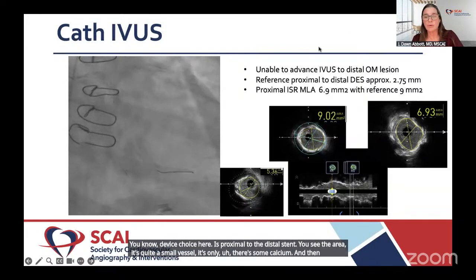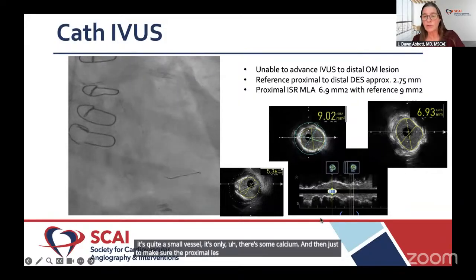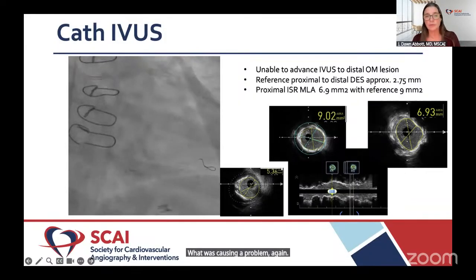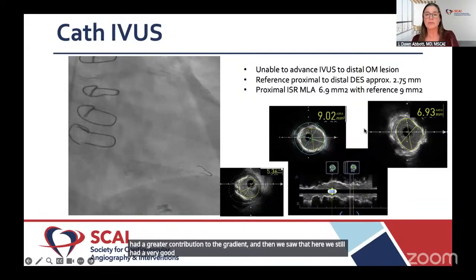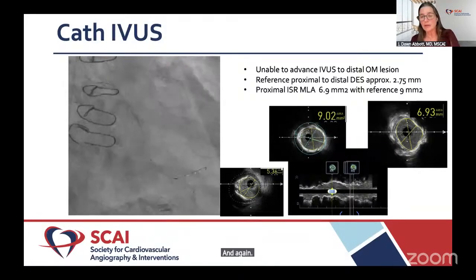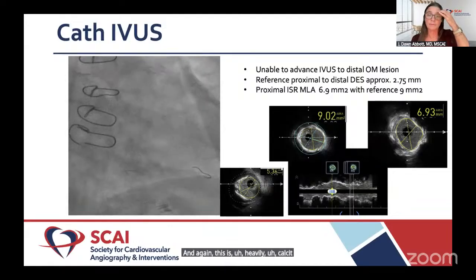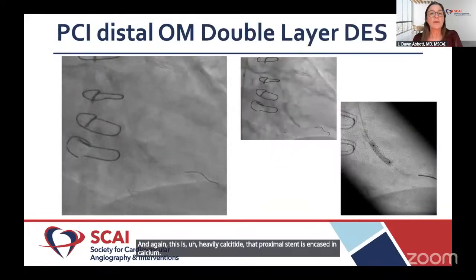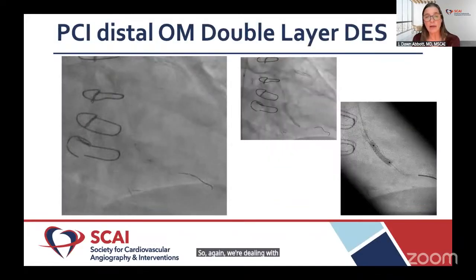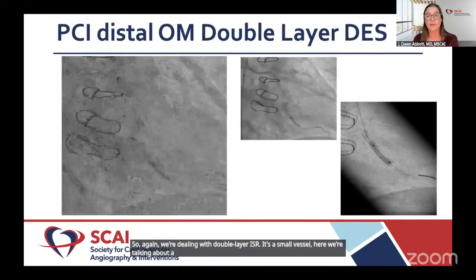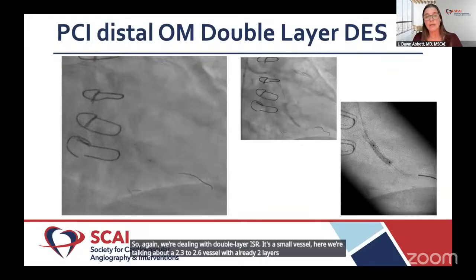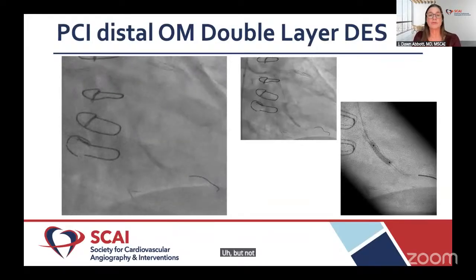And then just to make sure the proximal lesion wasn't what was causing a problem, again, from the pullback, we knew the distal lesion had a greater contribution to the gradient. And then we saw that here we still had a very good MLA in the proximal lesion. And again, this is heavily calcified. That proximal stent is encased in calcium. So again, we're dealing with double layer ISR. It's a small vessel. Here we're talking about a 2.3 to 2.6 vessel with already 2 layers of thin strut, but not ultra thin strut stenting.